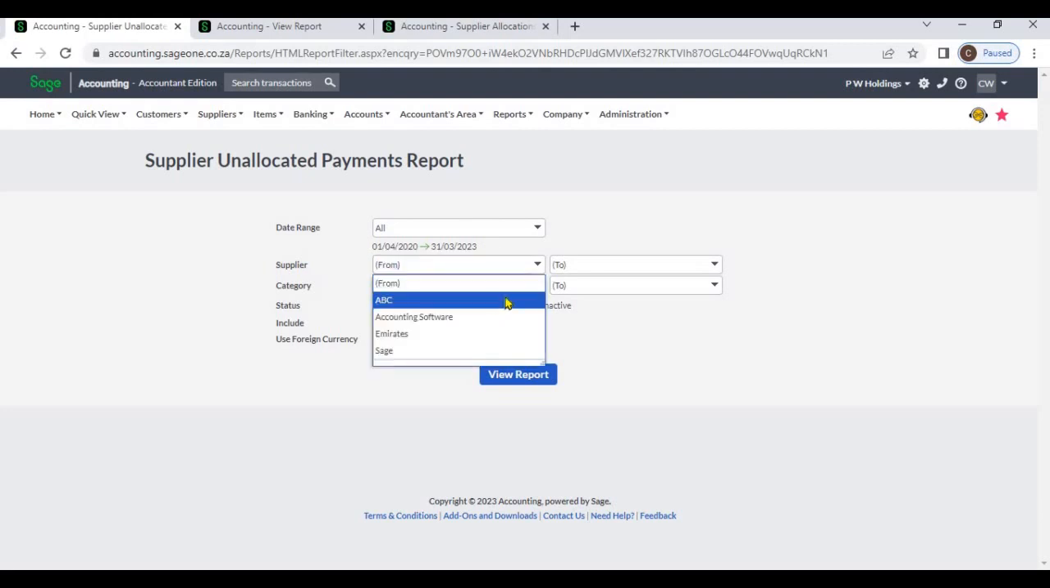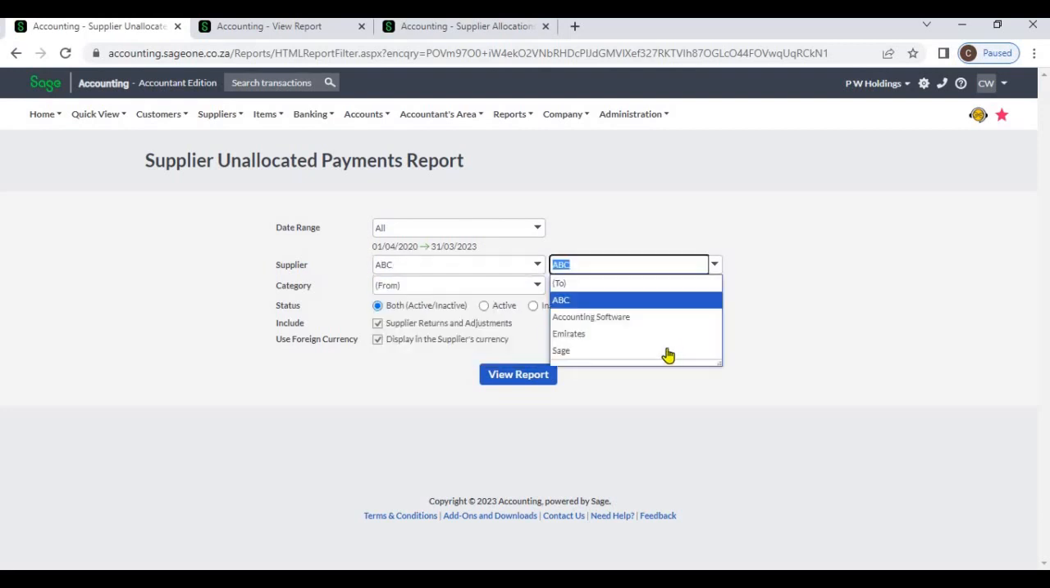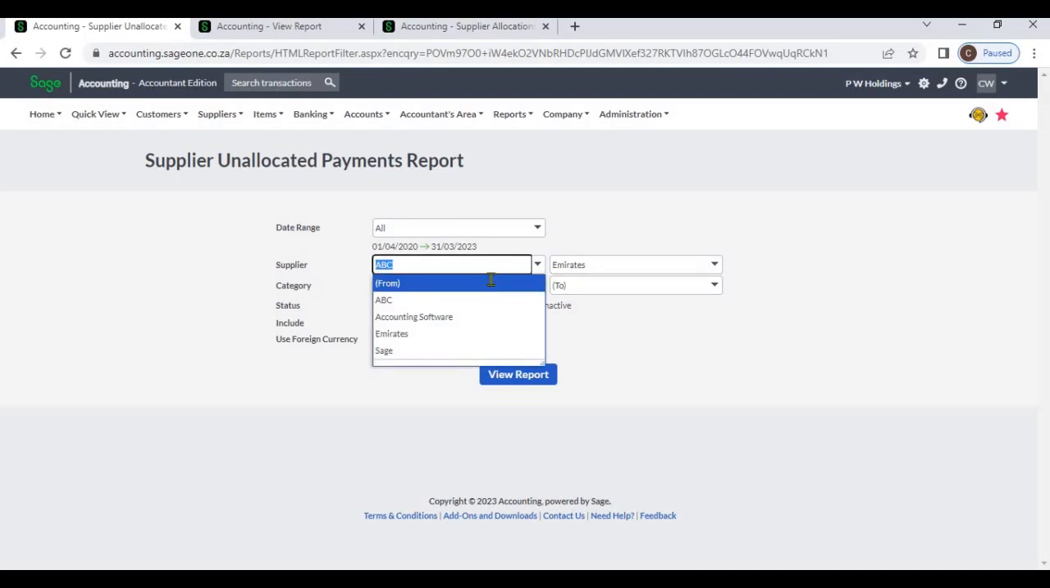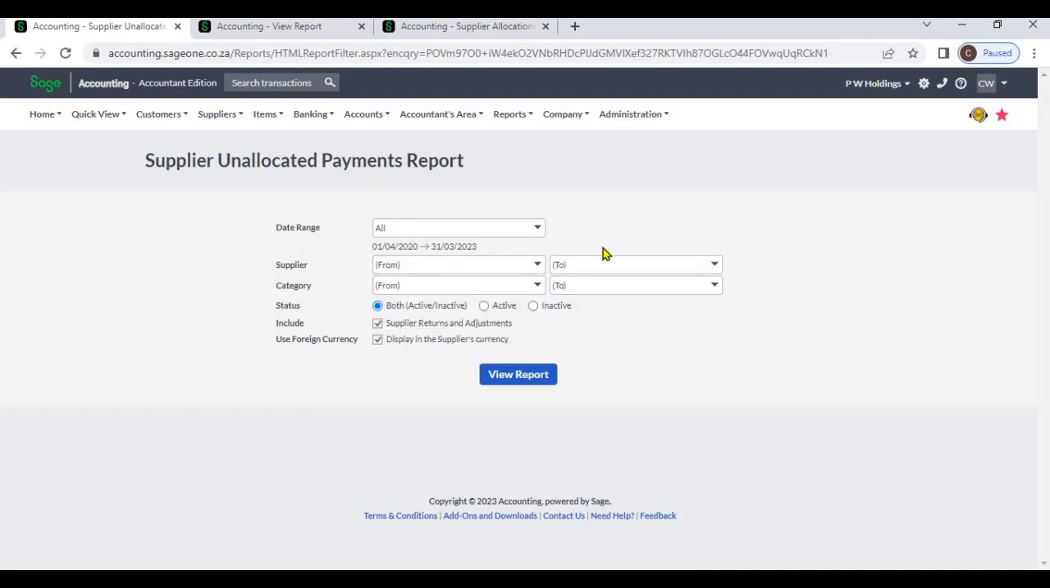You can select particular supplier. You can select range of suppliers. If you don't select any supplier, system will display all suppliers.